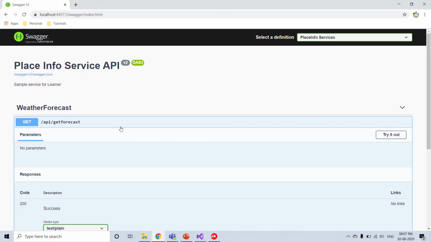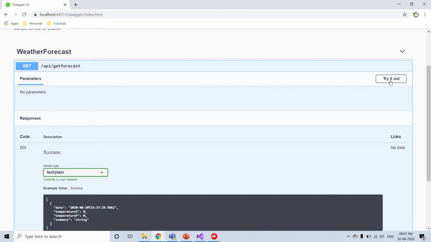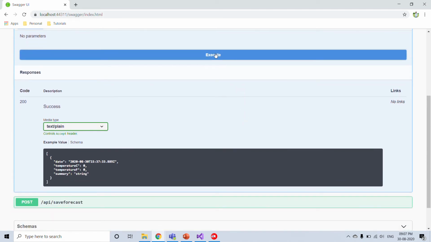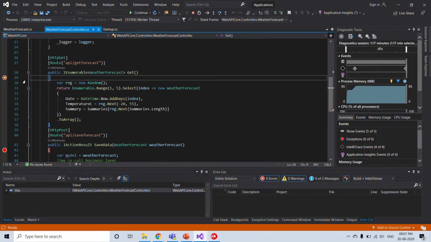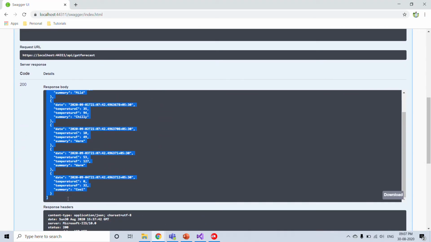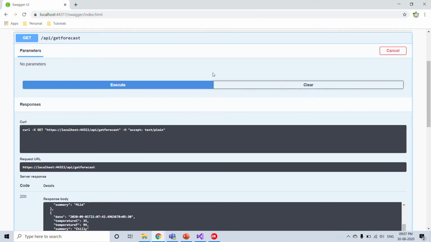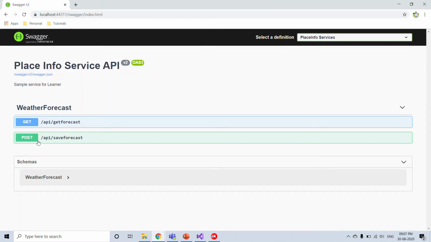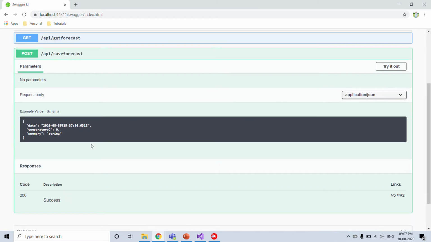Suppose you click on the get method, click Try it out, and click Execute. So you can see it hit our get method, and you can see the result in the Swagger UI. Okay, you can cancel. Similarly, we can call the post method also.